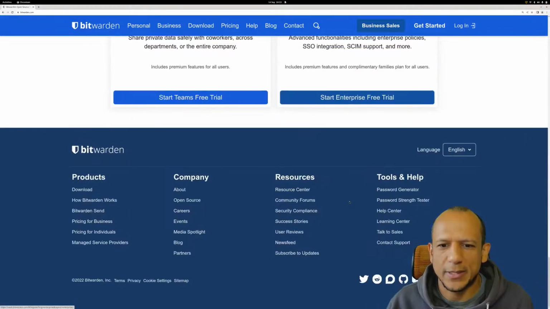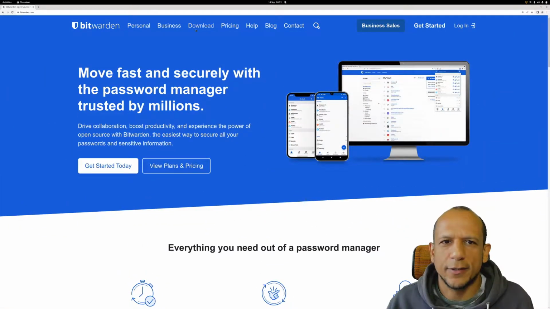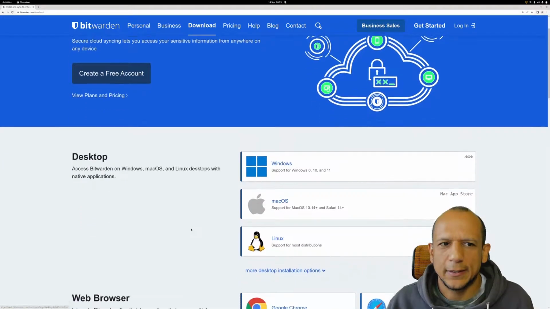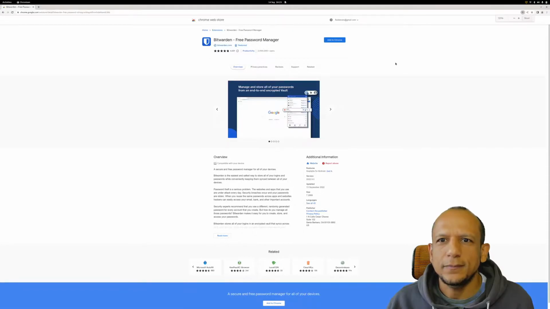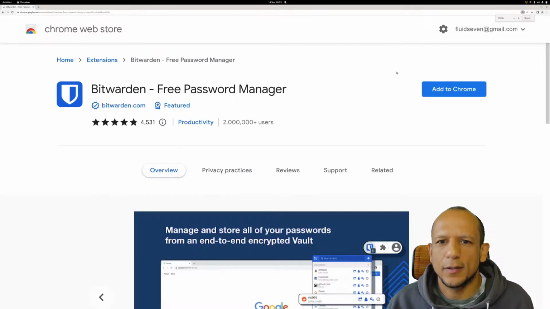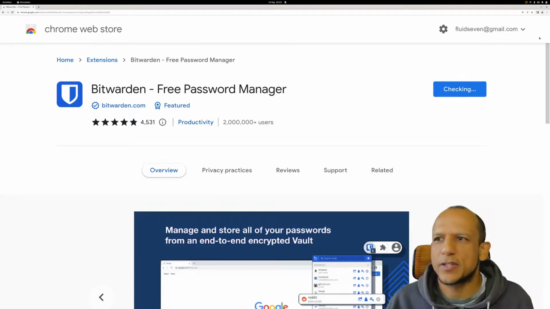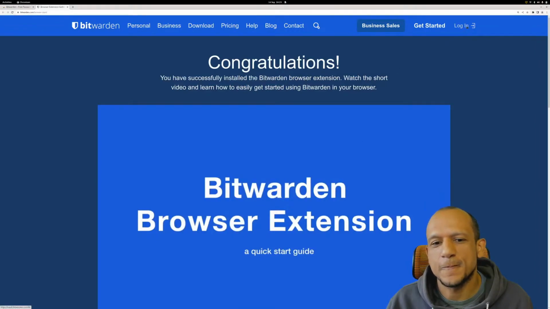So I'm just going to drop down to grab it from the Chrome store. So I'll install the Chrome version. So you can see it's got extensions for all the other browsers as well. This is a good way of just getting it into your browser, into your daily routines.